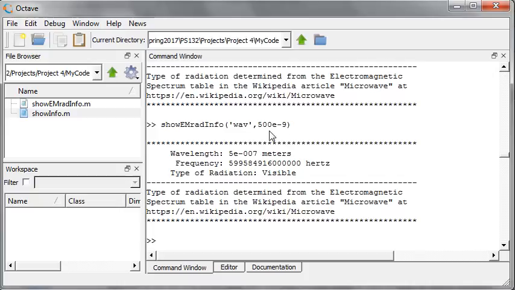So the wavelength in nanometers, 500, not that much different than the frequency in terahertz, 600 roughly. Alright, I think we've got this done, so I'm going to call that a wrap for project 4 video number 2.